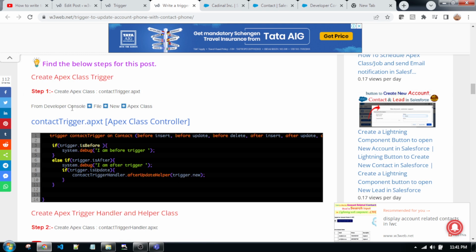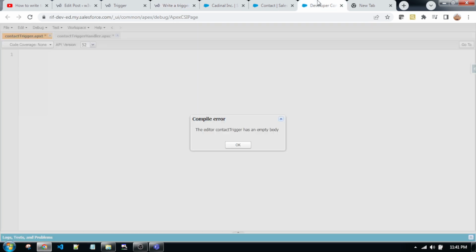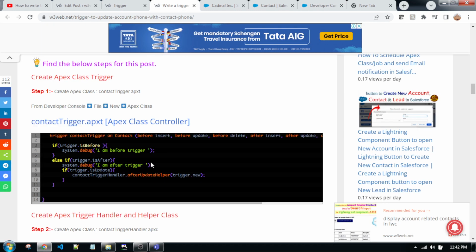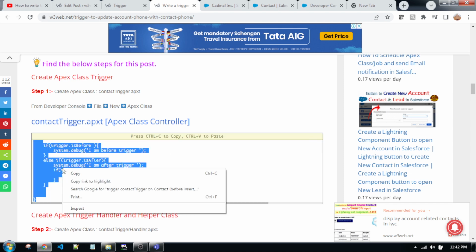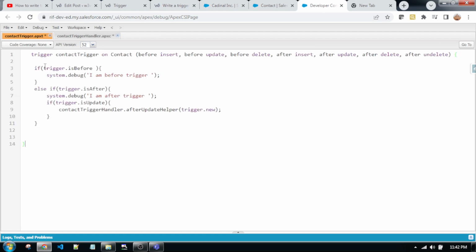As per the step 1, we need to create Apex class trigger. So copy this name of the Apex class, go to the developer console. I already created the Apex class trigger name, so not need to create again same file name. So now this is an icon where you can click and copy the code. So copy the code, go to developer console. I created a contact trigger already. So now I am pasting here. Then save it.